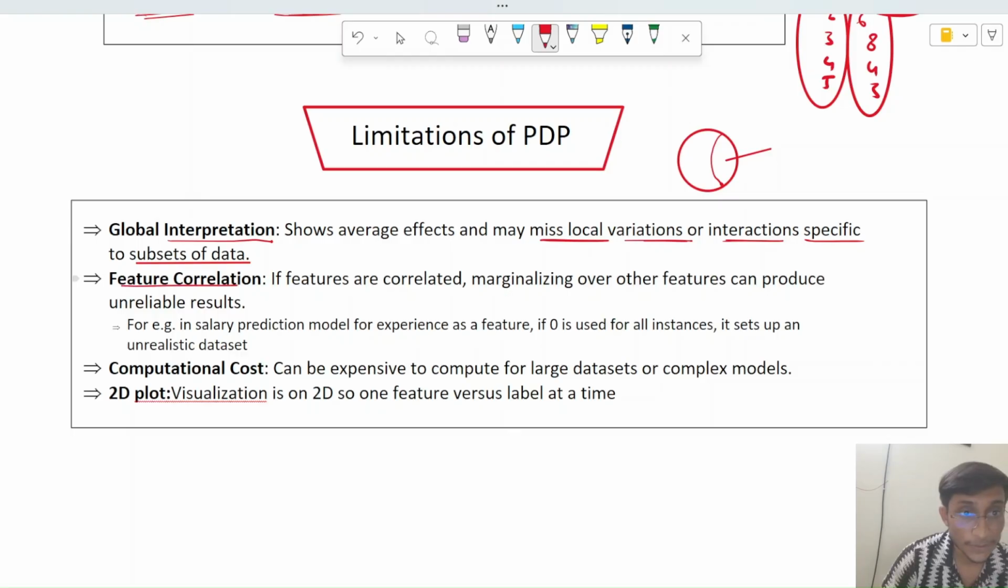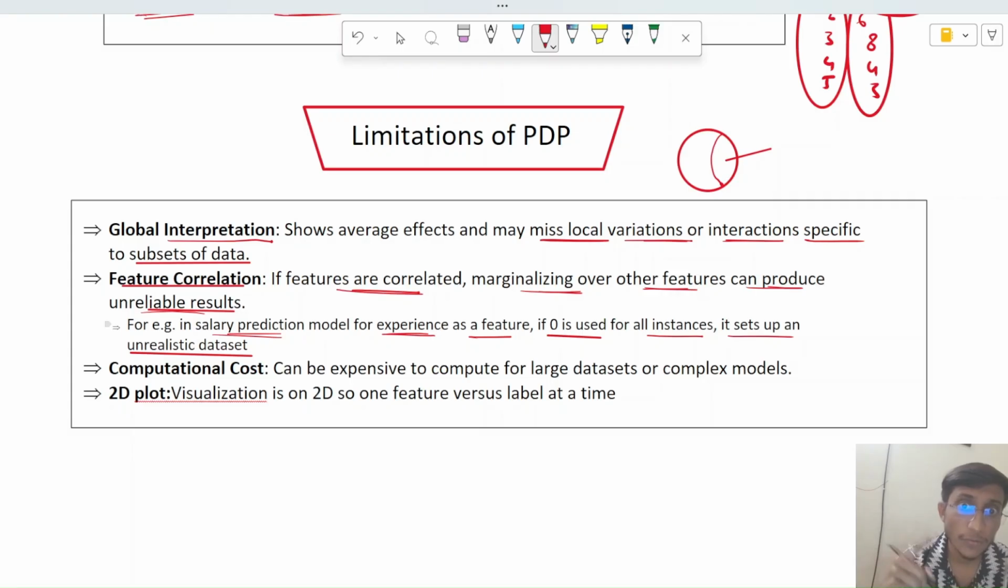Then second is feature correlation. I already explained. If features are correlated, then marginalizing over other features can produce unreliable results. For example, in a salary prediction model with experience as a feature, if 0 is used for all instances, it creates an unrealistic dataset, right? I already explained this when we discussed the dataset.